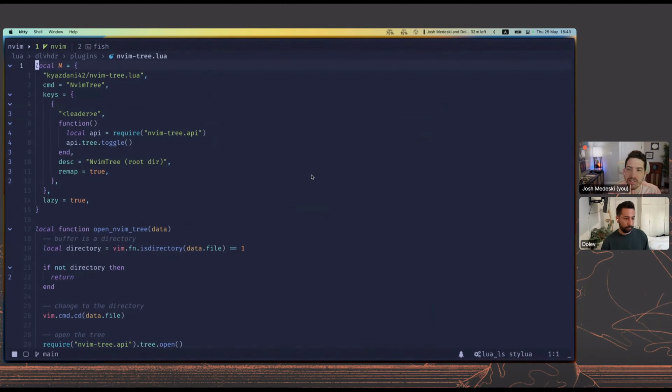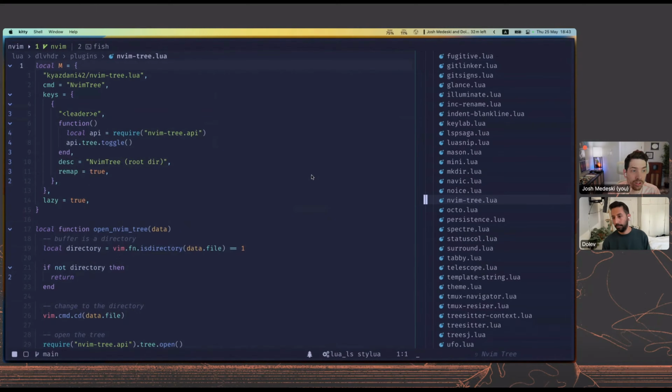Can you think of anything else, like maybe a Neovim plugin you discovered recently, or something about your workflow that makes you really productive, or anything else you want to show us?